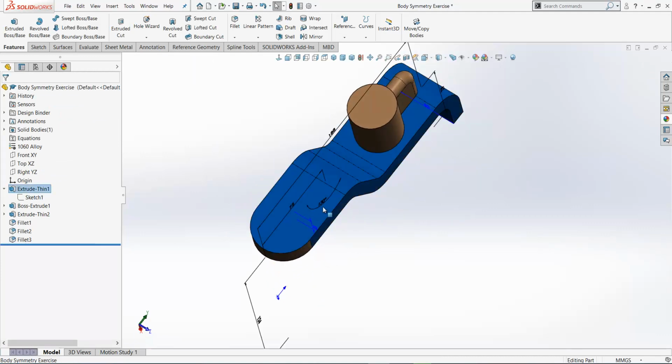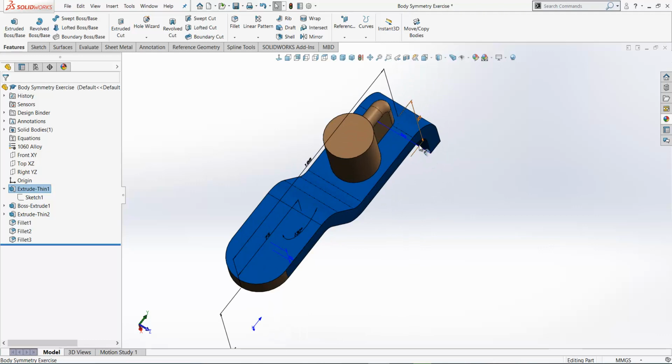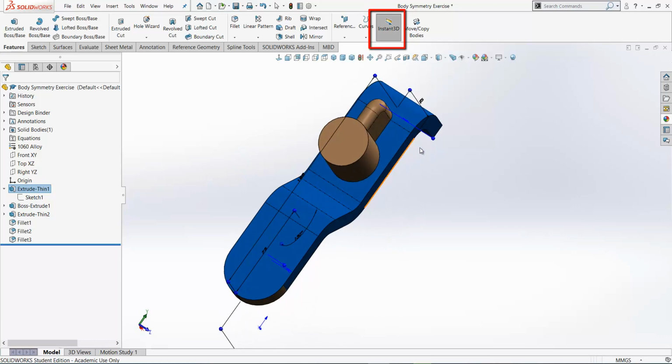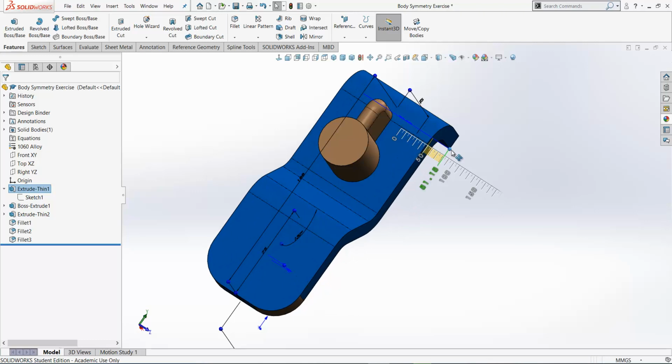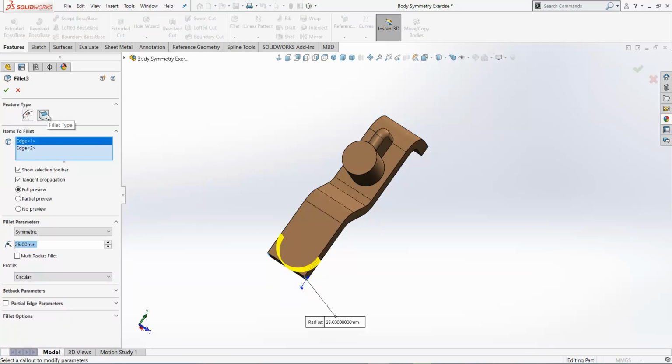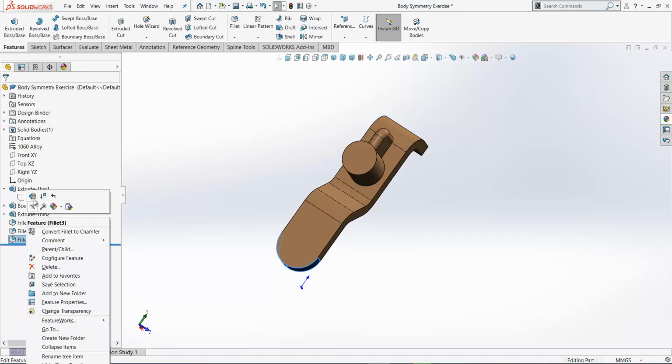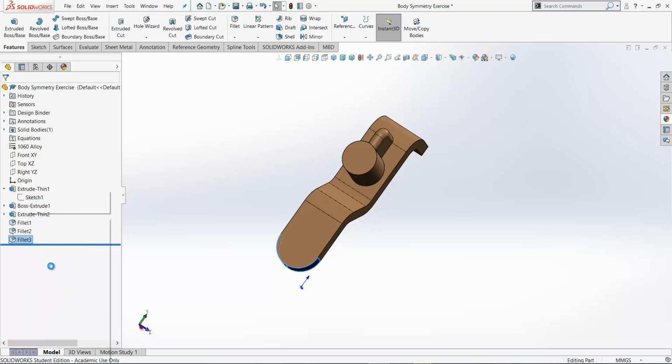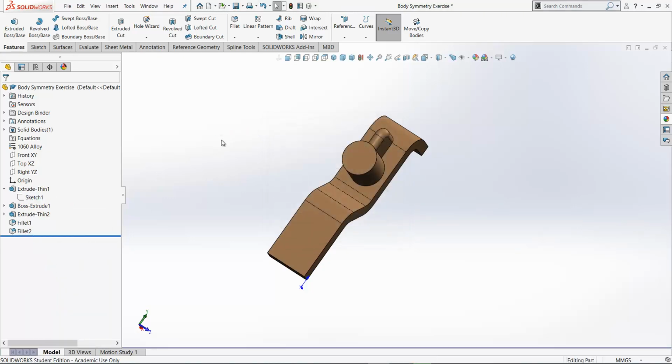However, if I were to change the depth of my model here, so if I turn on instant 3D and I have this blue ball here, if I were to drag this here and change it, you can see that the bottom is no longer fully round. So set that back to 50 again, and this fillet here, if I go and edit it, I'm unable to change it to a full round fillet. So in this case I need to delete that fillet, and we'll now put in our full round fillet.